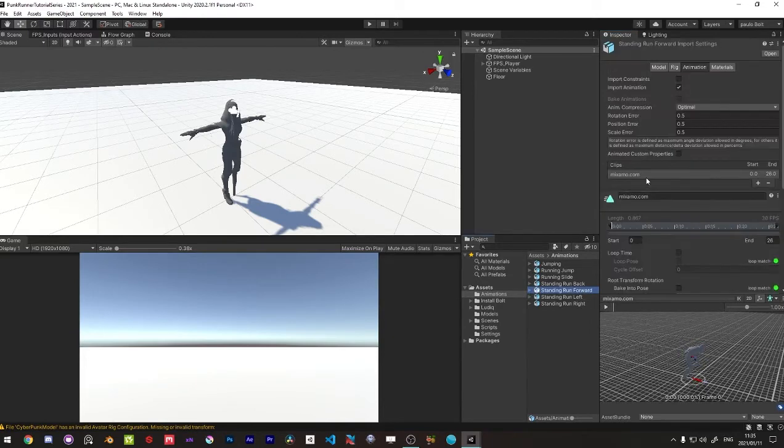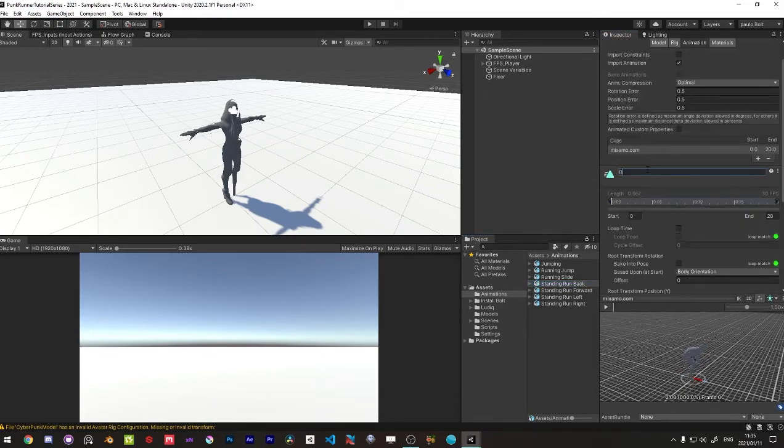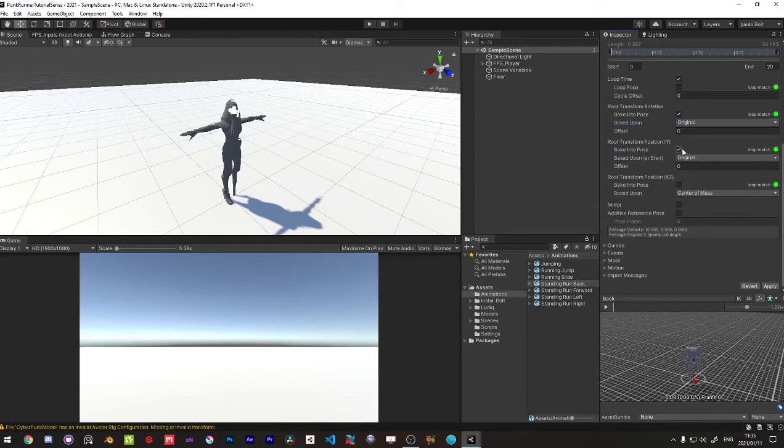Then I'm going to do forward. You can probably call it run forward. It's up to you what you want to call these files. They just all say Mixamo, and when I try to search for them, it gets really tricky to find the right animation that I'm looking for, and I don't want to do that. Okay, let's do back. Make it loopable, set the orientation to original, set this to feet, and set this to center of mass, which is what we've been doing for all the others.